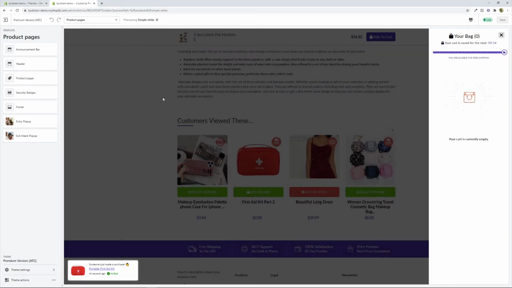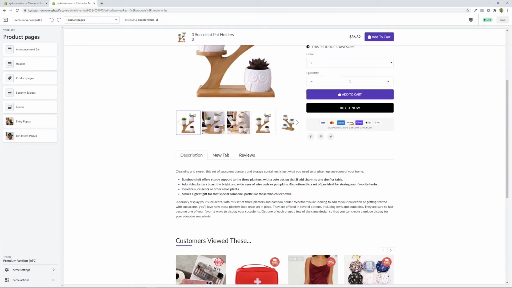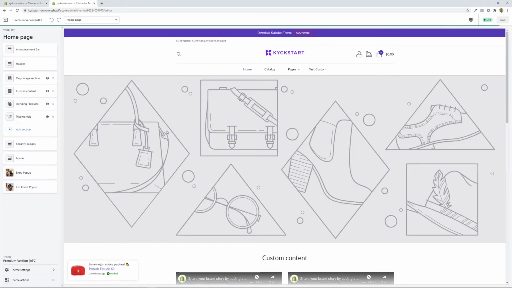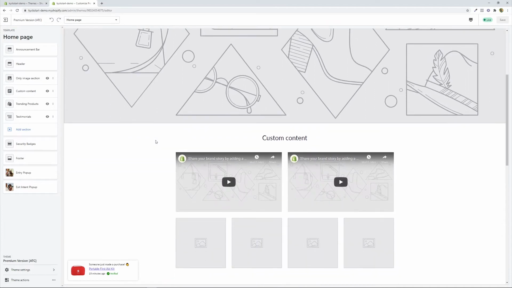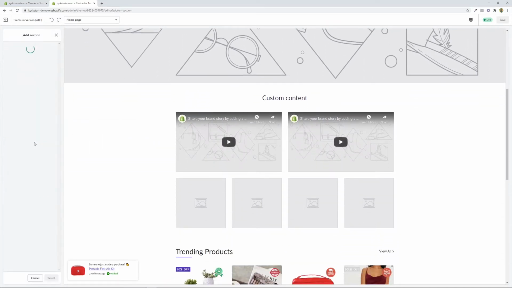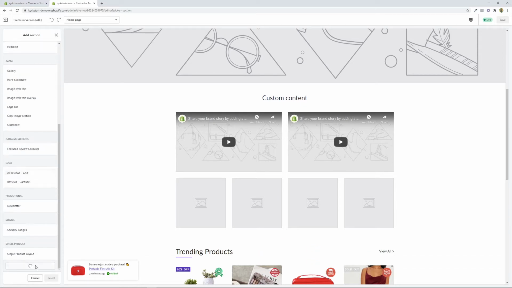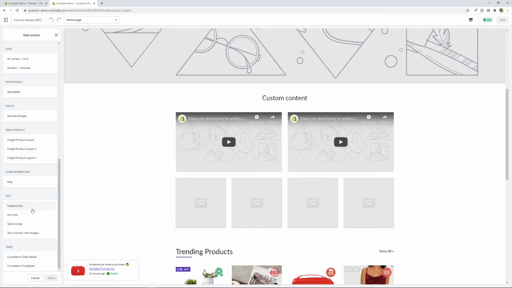The next thing that we added was, let's close out of our cart here. Let's go back to our home page. We added 2 new homepage sections for countdown timers. So let's go to add section here. And we are going to scroll down here. We're going to go to load more. And our countdown timers are at the bottom.